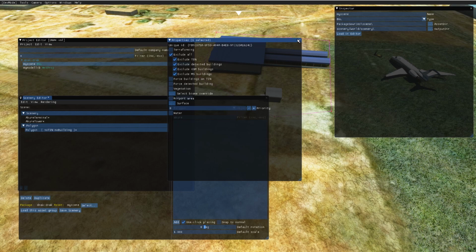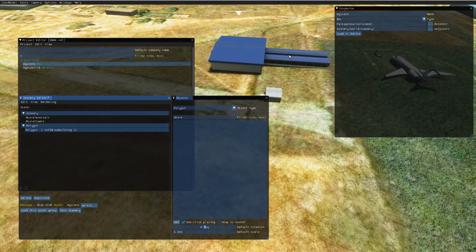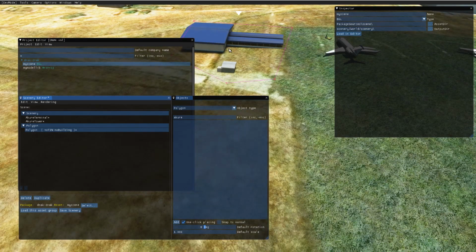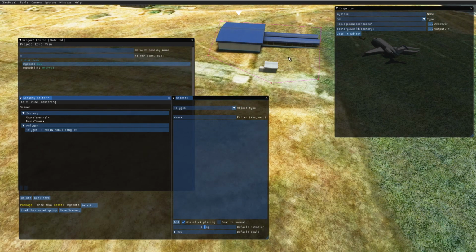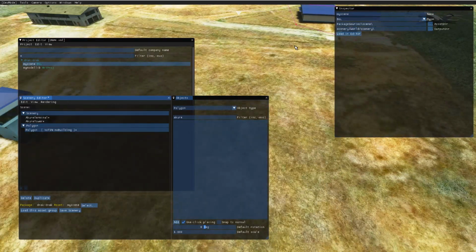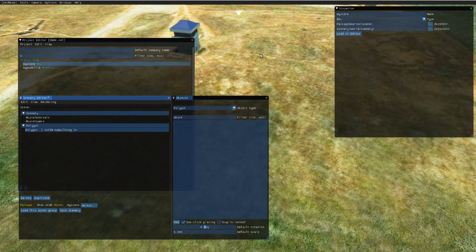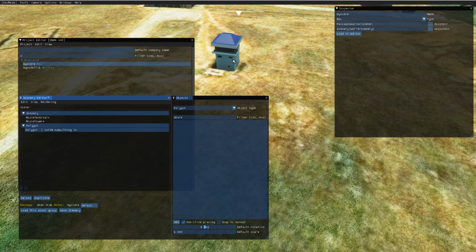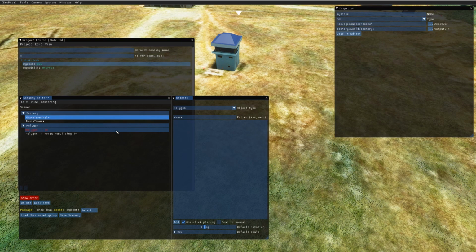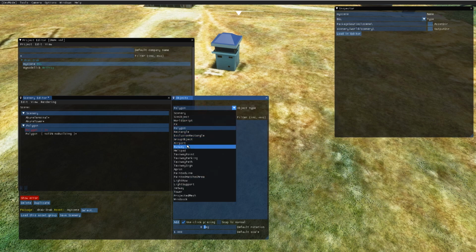One thing I would suggest, if you are doing this for an airport, is to leave the polygon stuff for last, because for some reason, when I save the scenery and reload it again, the polygon doesn't come back. I don't know why. And then you can just create the airport.